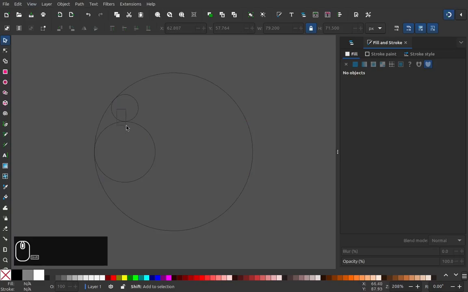So let's see. So as we can see, they are perfectly placed. So there's no overlapping. Okay. So let's go back to the normal view.